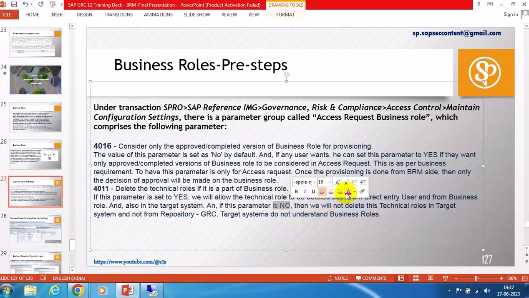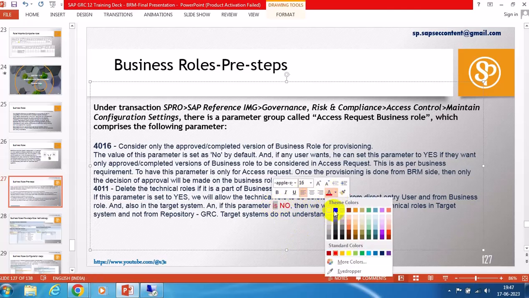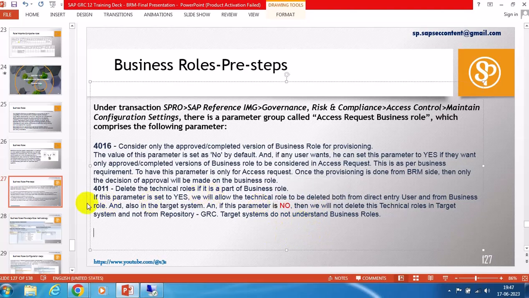So it won't allow anybody who is trying to submit the roles at single role, technical role level, the system will not allow. So that the business role and technical role combination will be consistent and the parent and child role relationship will not be broken.